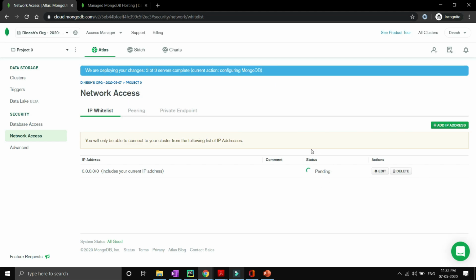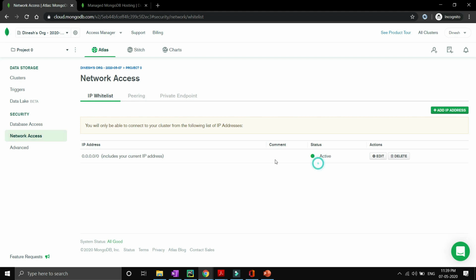So you can see over here that it is showing pending status, so it will take some time. Now we have to create our database and our collection in order to save the bot and user conversation. So it will take some time. Let it load for a moment. So we can see over here that our IP whitelist is active, and then our next step is to create a collection or a database.